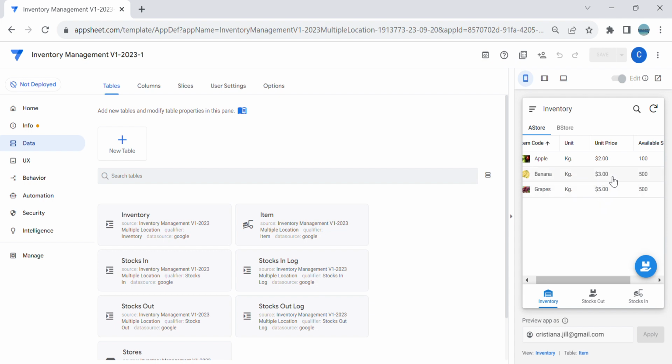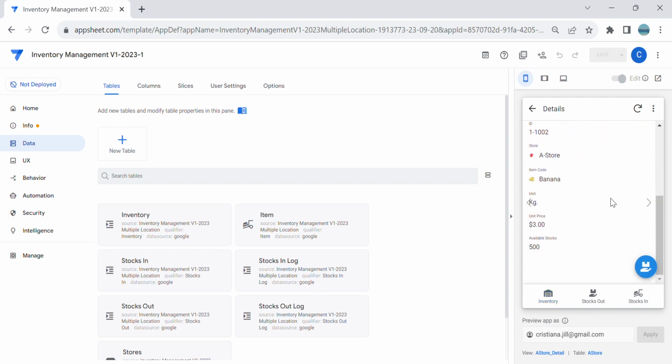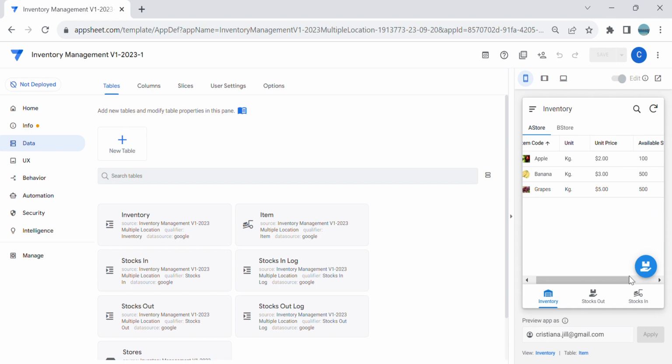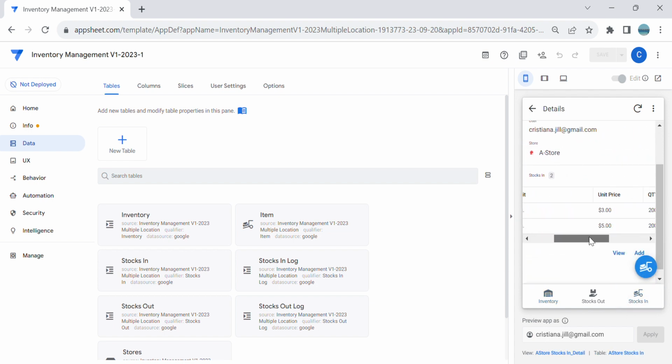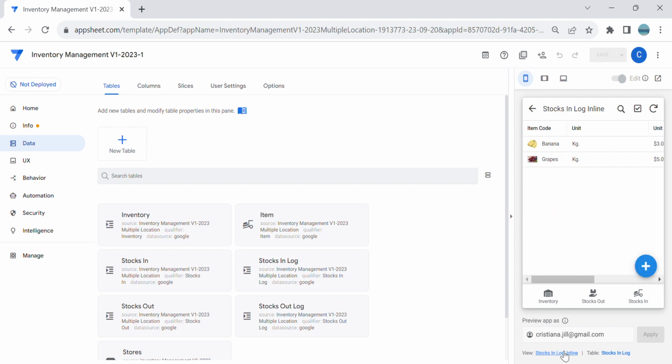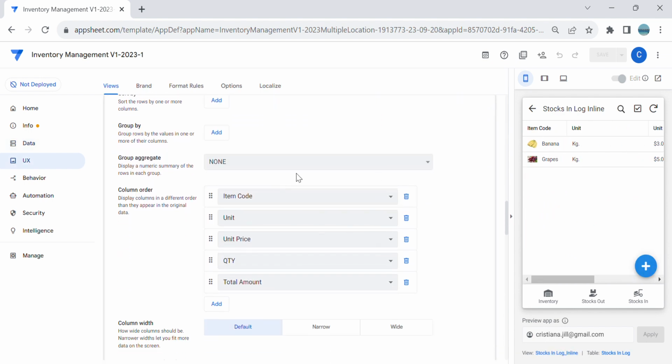And also, you can define here in the stocks in. As you can see in the view, you can see here unit price, quantity here as well. So you can also decide how you're going to arrange this by doing this. Go to view, go to stocks in log, so you can decide which one you like. And let's try the B store.